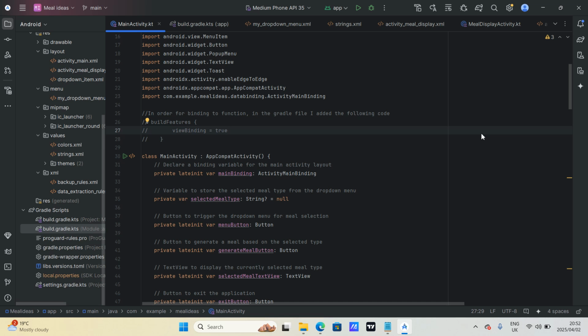Type safety. View binding ensures that you are working with the correct type of UI element. If you try to treat a button as a text field, you'll get a compile time error, preventing runtime crashes. Next would be null safety. The references provided by view binding are generated to be non-null, eliminating the risk of null pointer exceptions caused by accidentally using an element that hasn't been initialized.